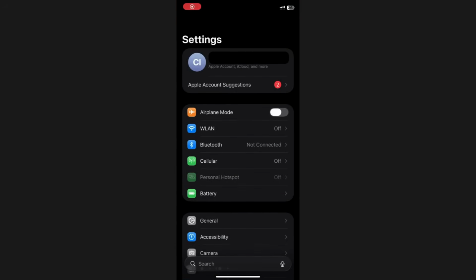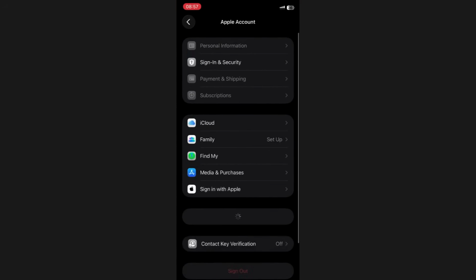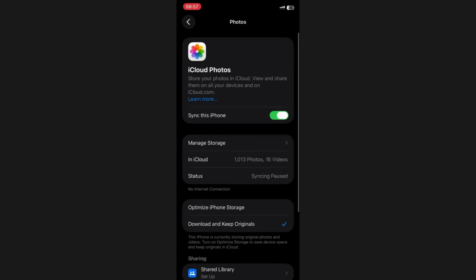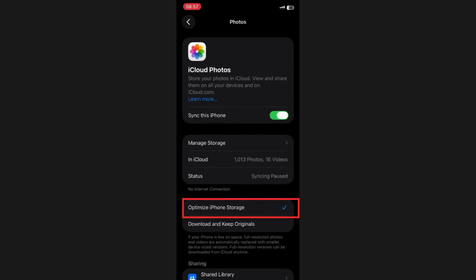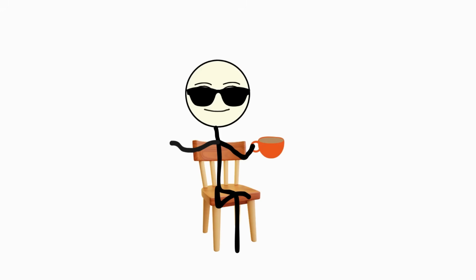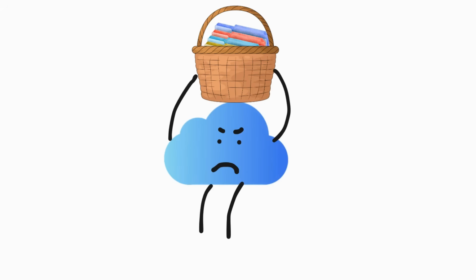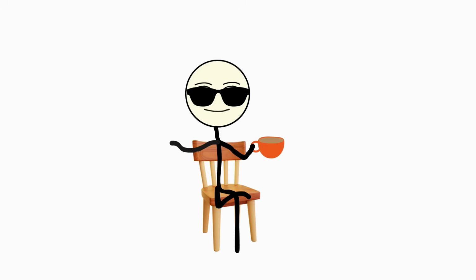Go to Settings, tap your name at the top. That's your Apple ID. Tap iCloud. Tap Photos. Select Optimize iPhone Storage instead of Download and Keep Originals. What this does is keep full resolution versions of your photos in iCloud while storing smaller optimized versions on your device. You can still see every photo instantly in your camera roll. You can still share them and edit them. But your phone is no longer carrying the full weight of every raw file. iCloud is. And anytime you need the original full resolution version, it downloads automatically in seconds.